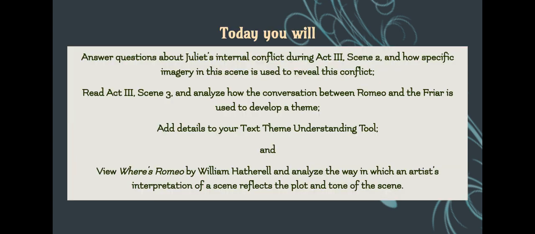Today you will answer questions about Juliet's internal conflict during Act 3, Scene 2, and how specific imagery in the scene is used to reveal this conflict. You will read Act 3, Scene 3, and analyze how the conversation between Romeo and the friar is used to develop a theme. You will add details to your text theme understanding tool, and you will view Where's Romeo by William Hatherell and analyze the way in which an artist's interpretation of a scene reflects the plot and tone of the scene.